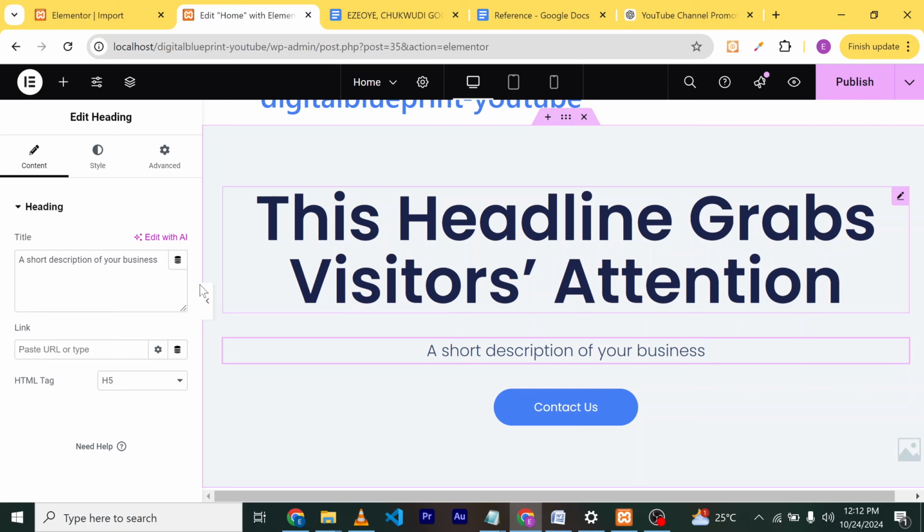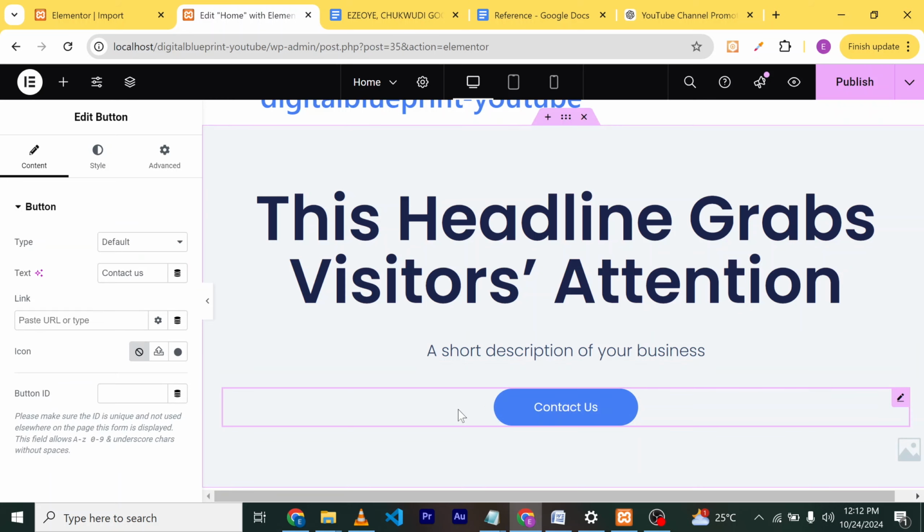As you can see as well, we can edit the content as well as the style, which, like I said previously, has to do with the layout and the color of the element. We also have our button element. You can see our button element here. We can edit the text, which is what will be showed here. Right now it's written contact us. We can actually go here and customize it.